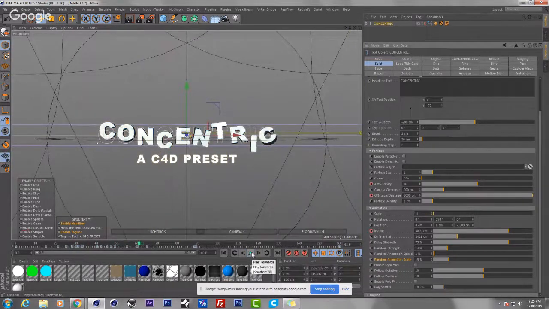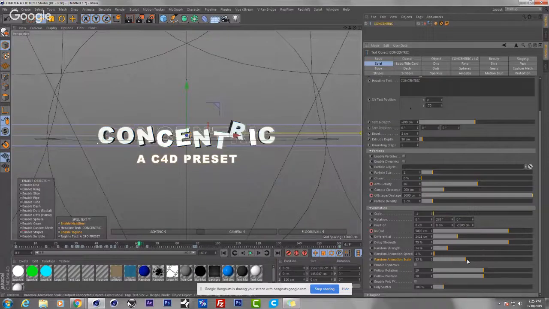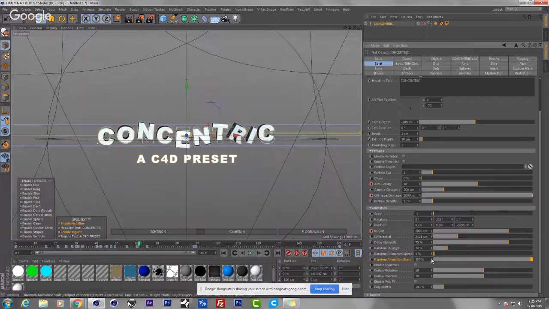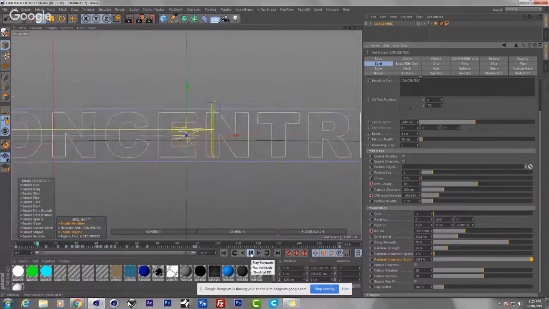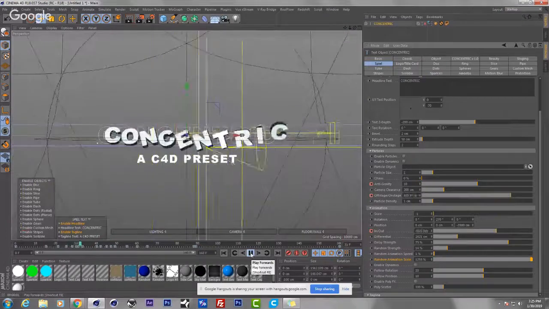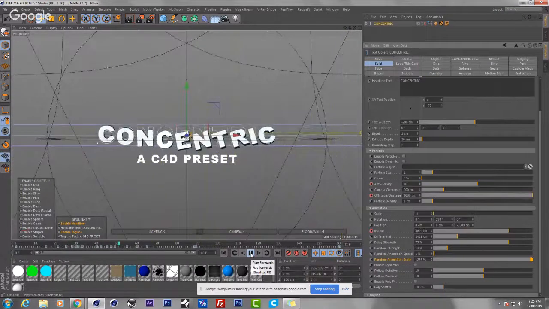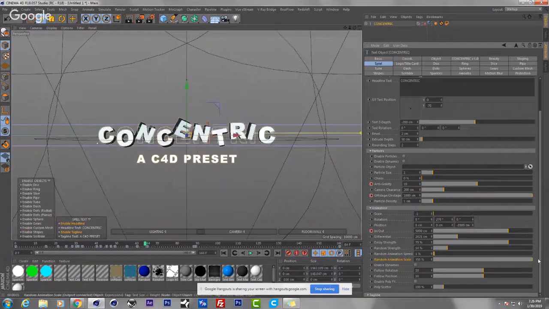The relationship becomes a lot less, what do you call it? A lot less harmony between the letters. You bring that all the way up. You bring it further past that, and you can see how this is kind of wanting to curve. Yeah, so that's what we mean by animation scale.